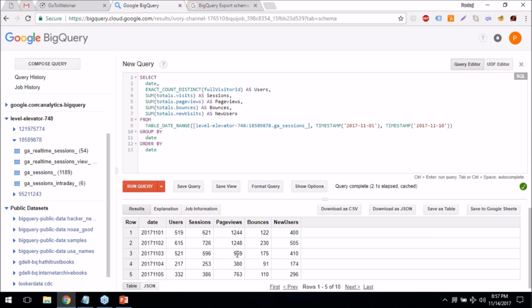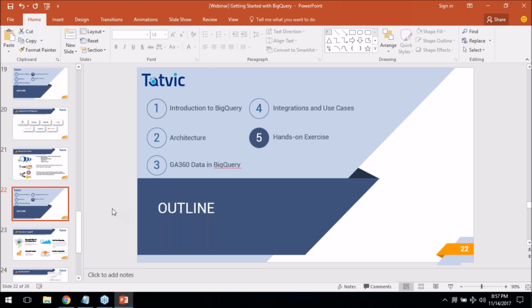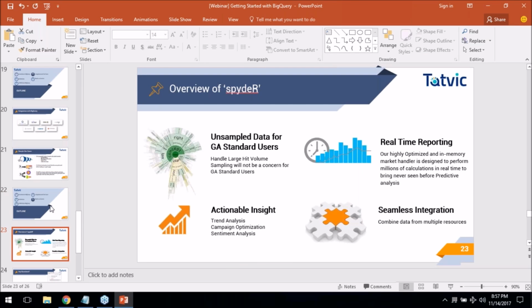The results can also be seen in JSON format, just in case you want to export it to some other application which accepts JSON format data for further analysis. Yeah, over to you, Aditi.